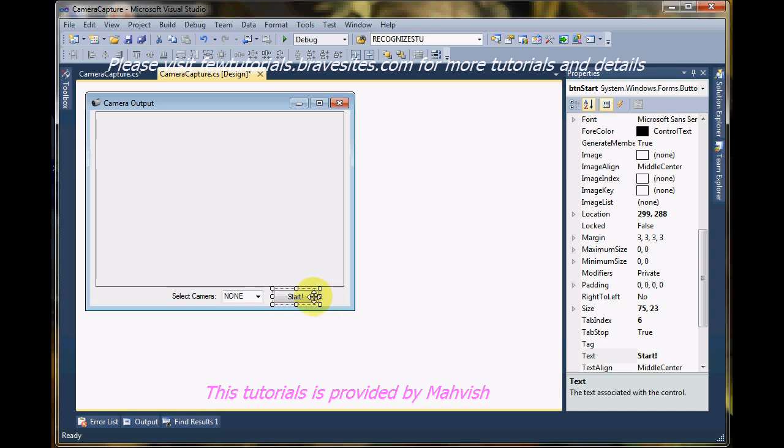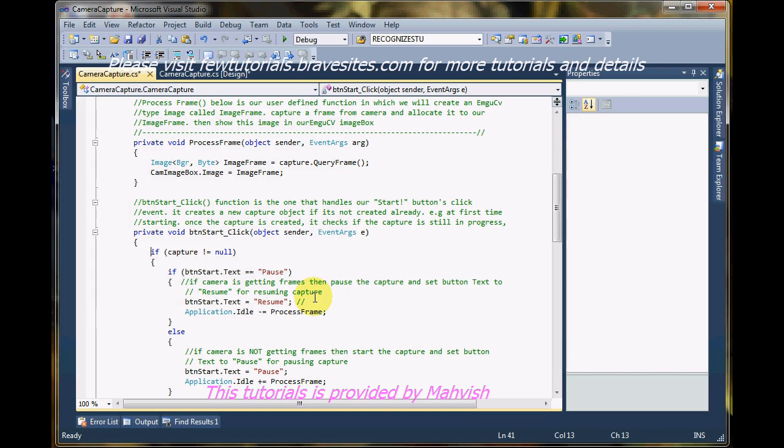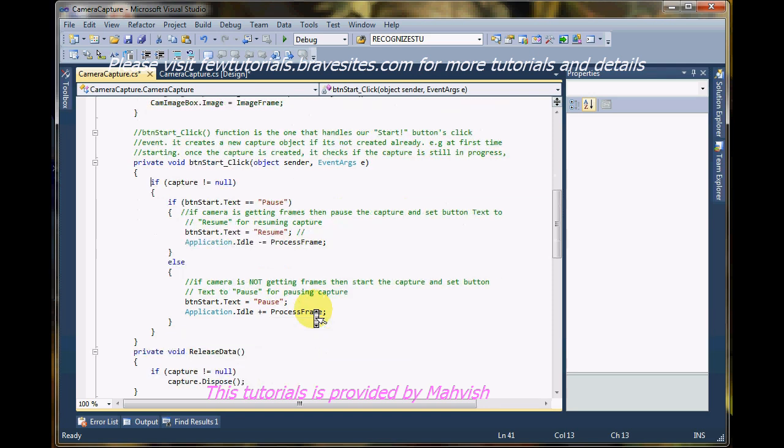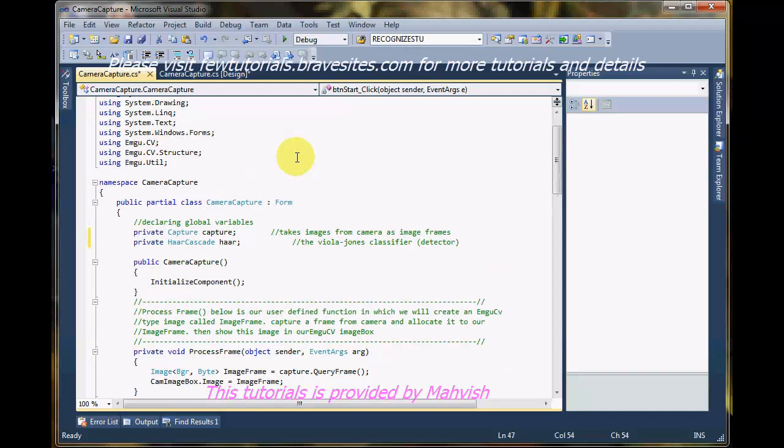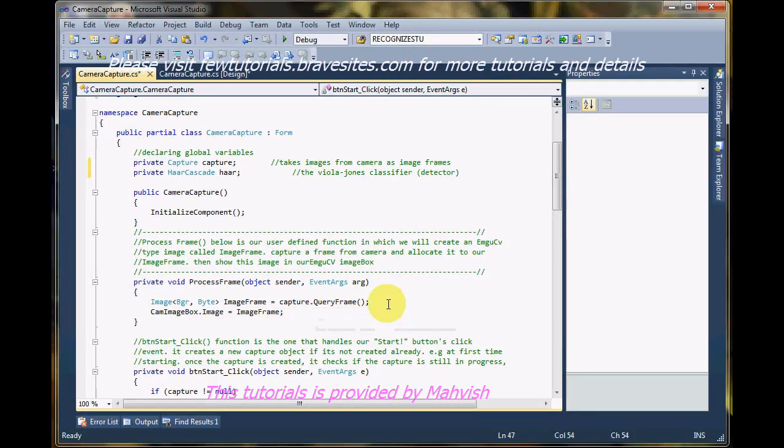So let's just go behind this start button and see where I need to write down the code for detecting the face. Okay, so behind the start button we have application idle. We're actually calling process frame, so process frame must be the place where our functioning is being done, and indeed it is, which is somewhere, oh, it's right here.